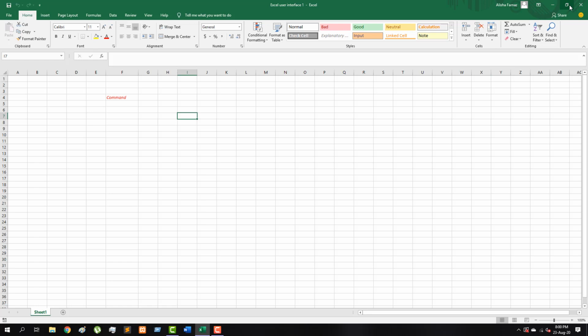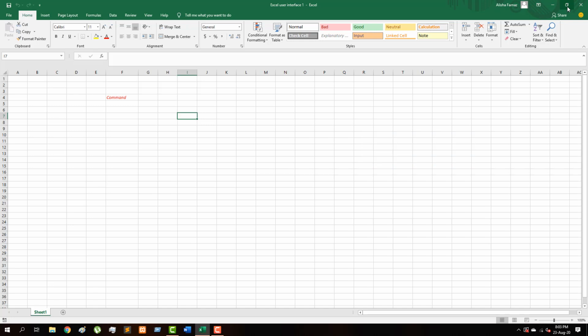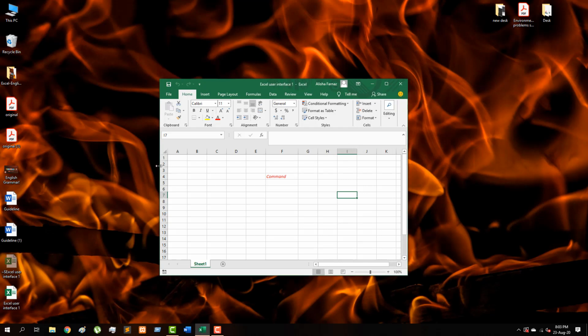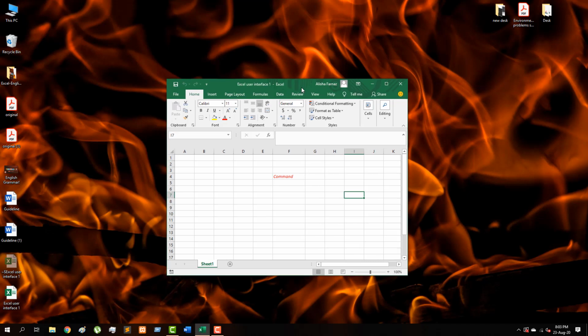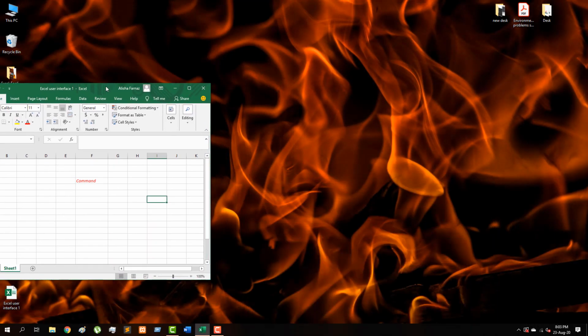But the functionality of middle button depends on the current state of Excel window. If the current Excel window is in maximized state, then the middle button is used to restore the Excel window. Restored window state makes the size of Excel window smaller than the maximized state. In restored state, you can resize the Excel window. You can keep it here or here or here.